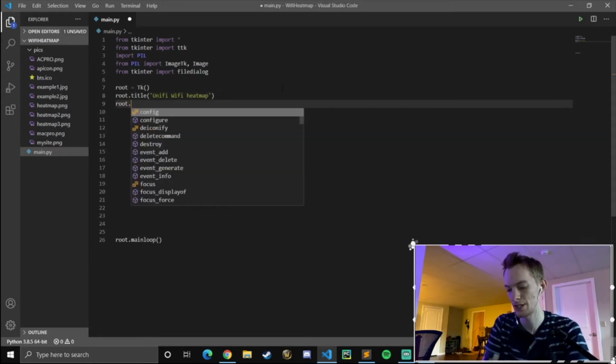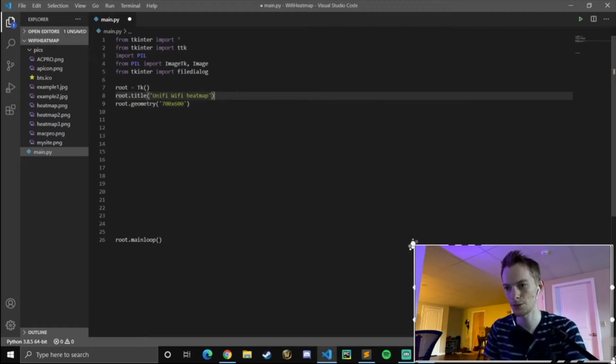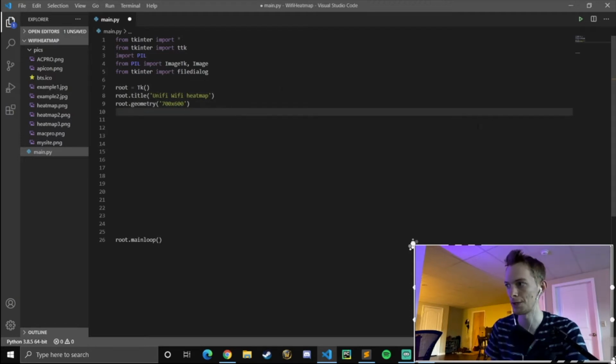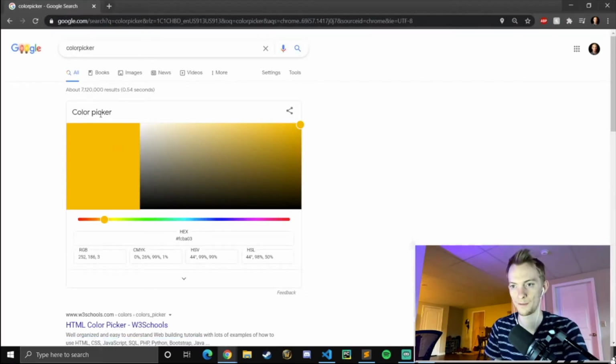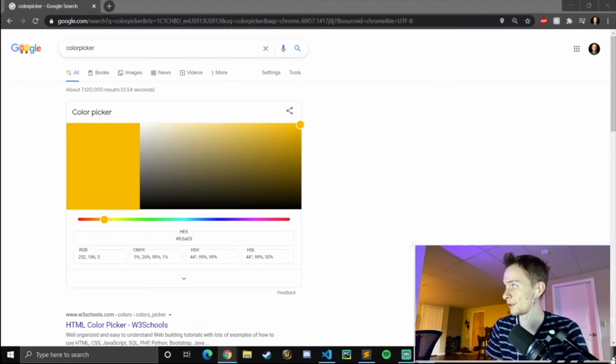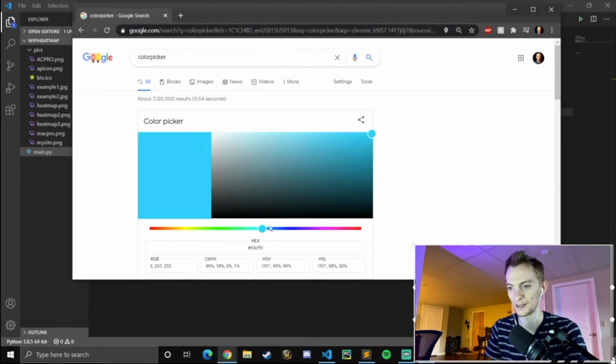So if we do root.geometry, we can specify, I found that this is a good size, 700 by 600. You can do, again, whatever you'd like, but that's just a size that I like. Now, one thing that I like to do a lot is if you go to color picker, you can find a bunch of different ones, but this one is particularly Google's version of it. You can find cool colors of what you want your GUI to be. Usually I pick what Visual Studio Code has as dark colors.